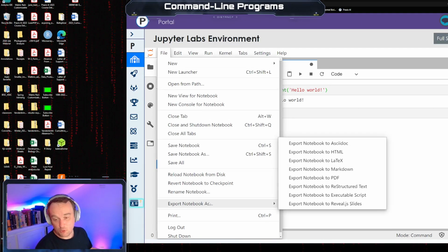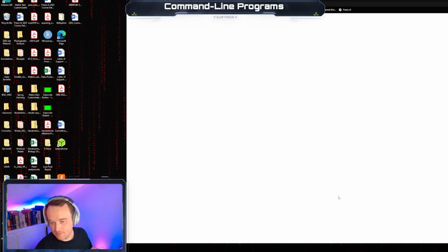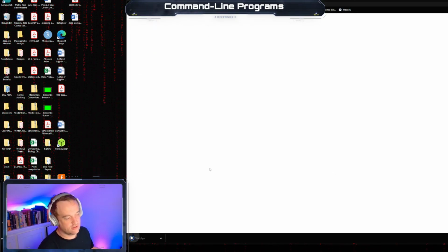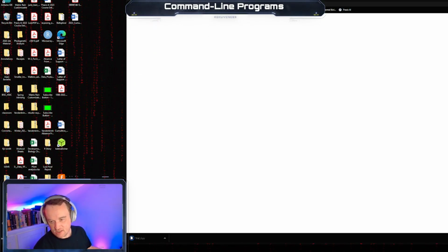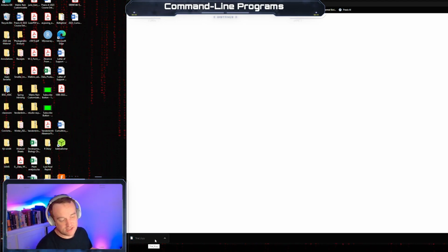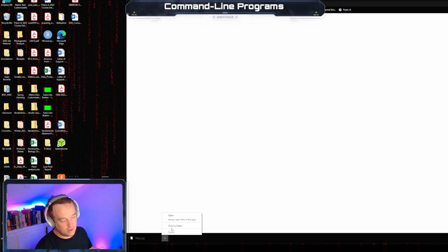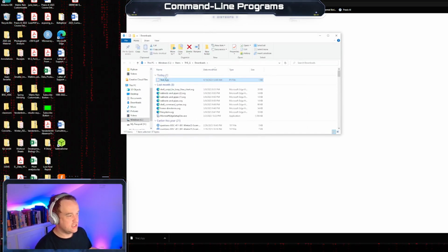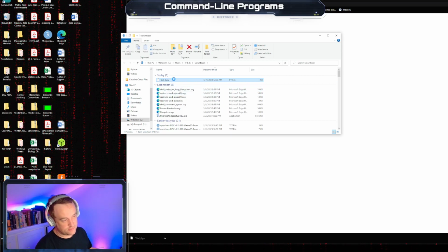File, export notebook as, and if you click on this executable script, it'll say trial6.py, a py file. And I'm gonna save this to downloads, save. Okay, so you can see down here we saved it. It saved it as a Python script. And if I show in folder, you can see that, yep, my Python script saved.